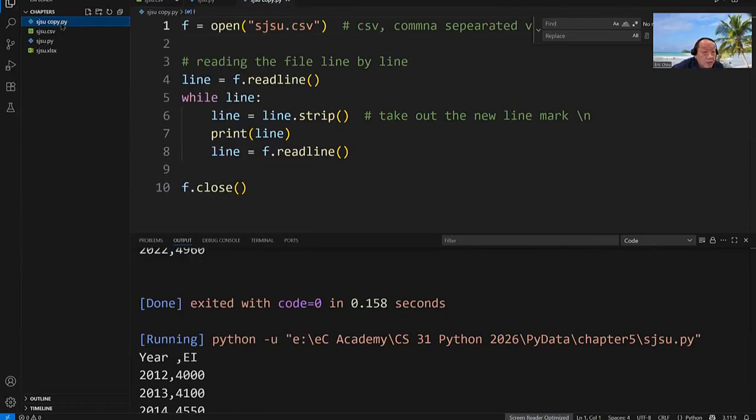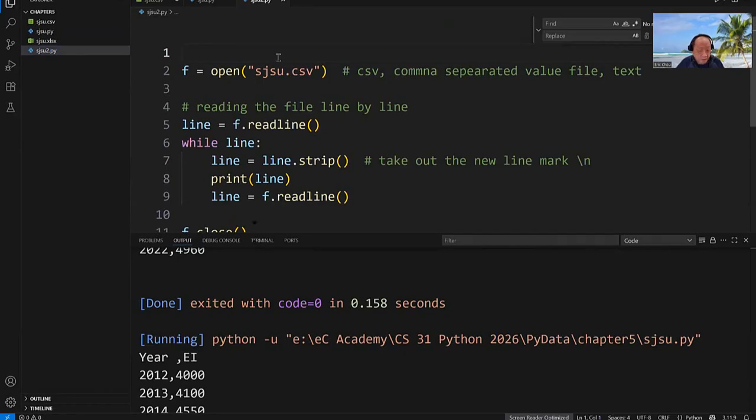Sorry, hit the wrong key. Let's rename it. Change the name to SJSU number 2.py, okay? So here let me change the name. Now, reading it like that doesn't make any sense.